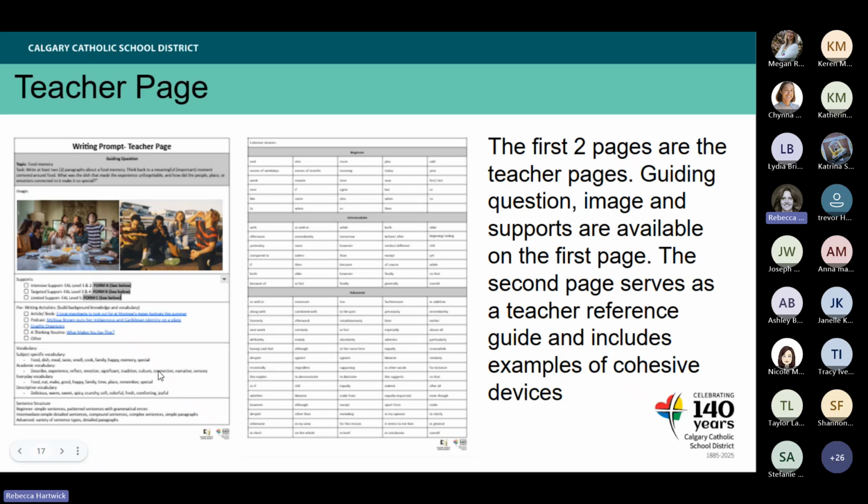So if you're not sure what subject-specific vocabulary would be related to this guiding question, we've given you some examples of academic vocabulary, everyday vocabulary, and descriptive vocabulary. And then as well, just a reminder of the different types of sentence structure that you would be looking for your students to find evidence in their writing.